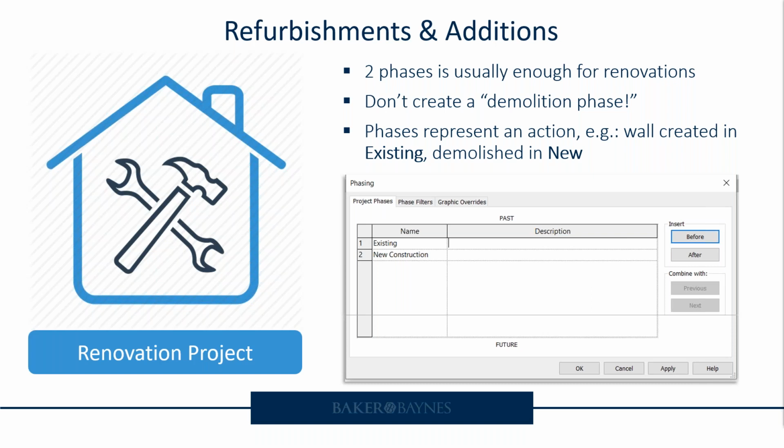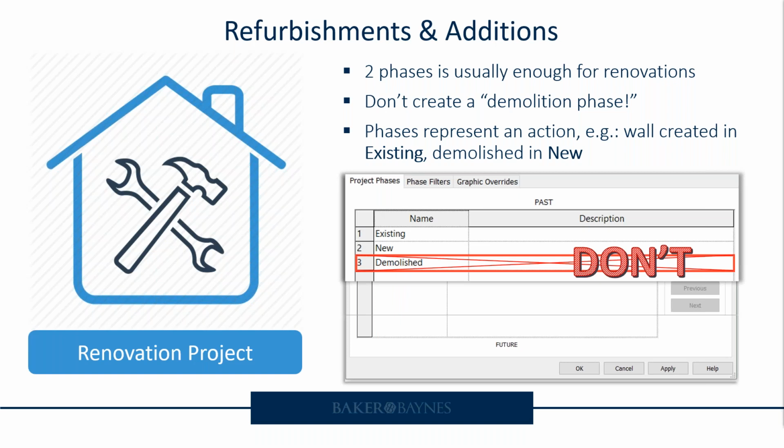And then if we just have a look at the type of phases that we use according to the type of project that we are working on. If we are working on refurbishments and additions, normally 2 phases is enough. So the default ones is more than sufficient. Like I've mentioned, don't make the mistake of creating a demolished phase. It's not. So phases represent an action. In other words, a wall is created in the existing phase and or demolished in new.